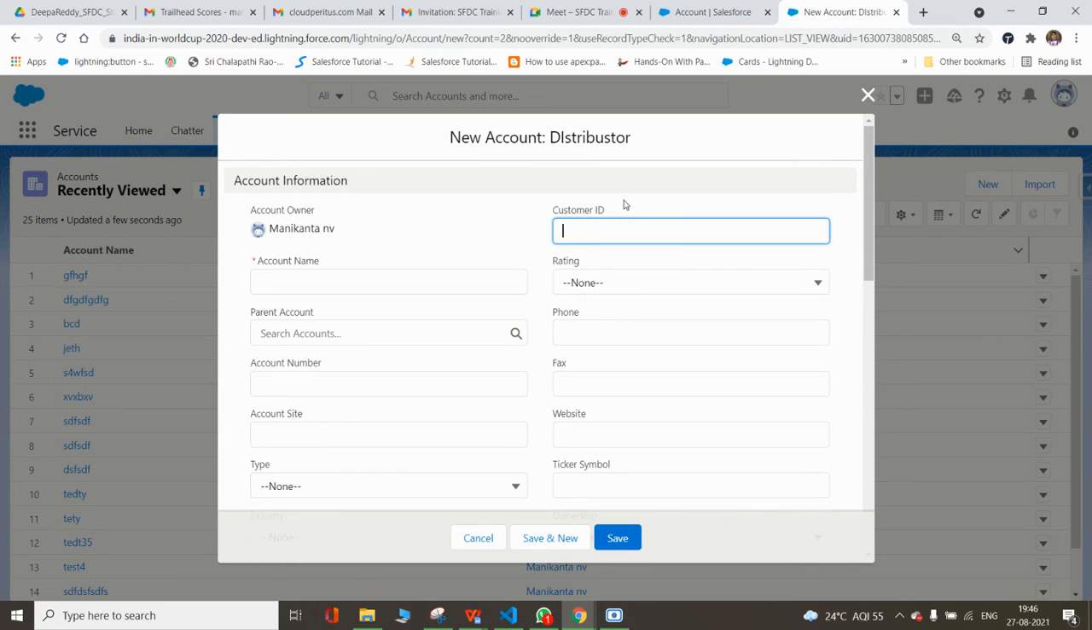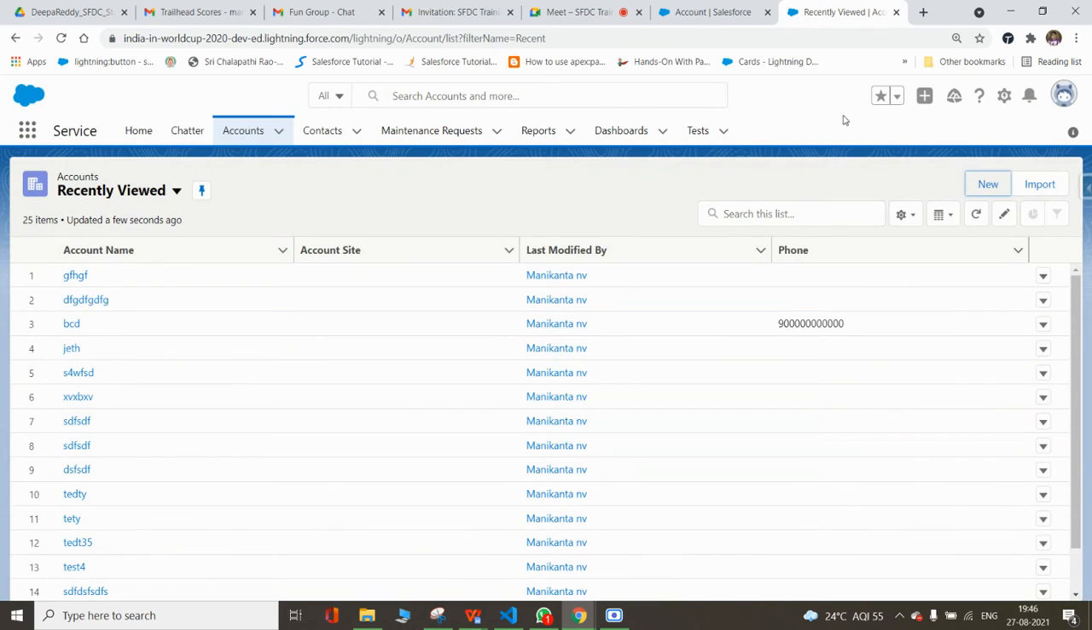Here is a page layout. So you create a page layout and assign it to a record type so that you can hold different kinds of data within the same account. Okay, just to give one more better example, right?